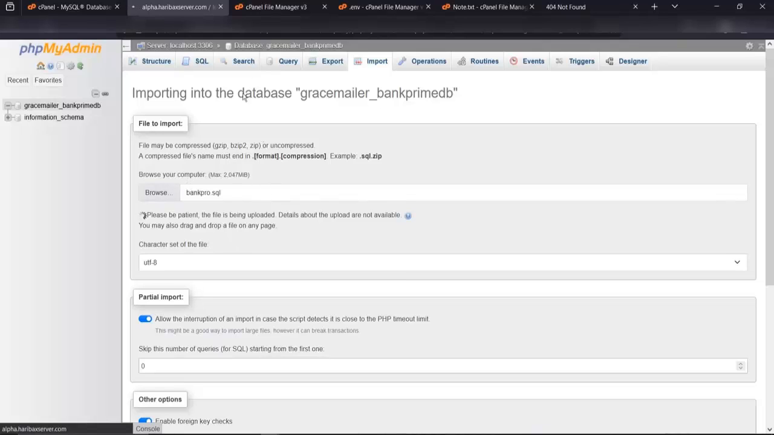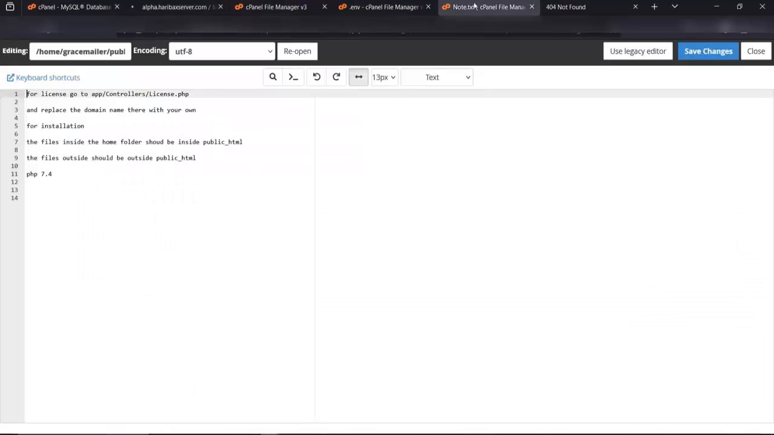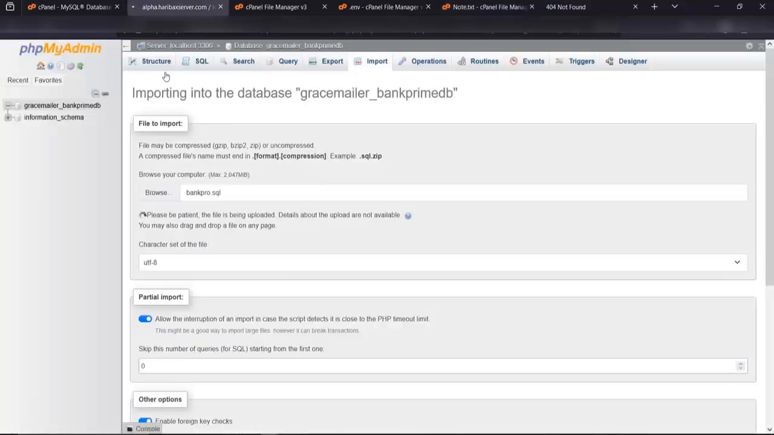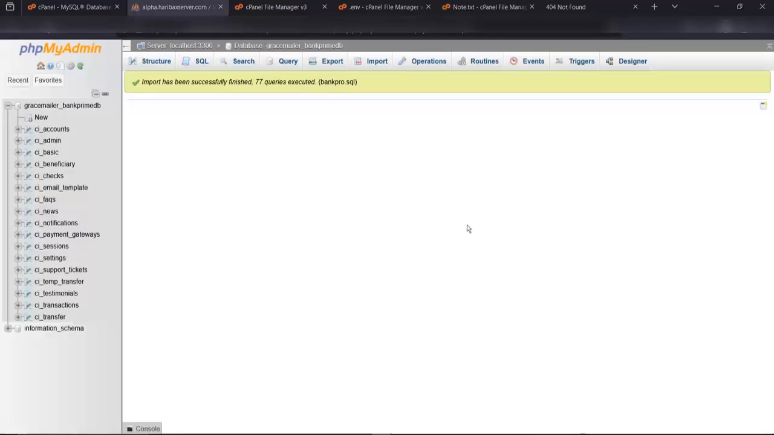Why that is important, so I will go to this notes.txt file now. You say for license, go to app controllers and then license.php. So let me just finish this first before we move ahead. By the time you get this, you know your database has been imported successfully.